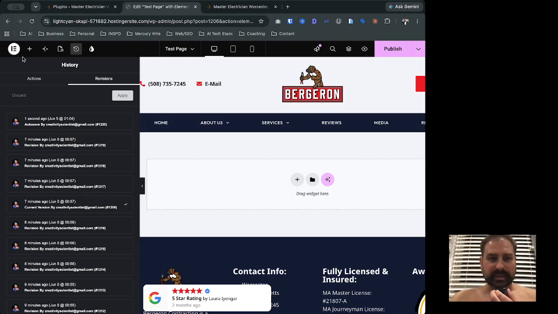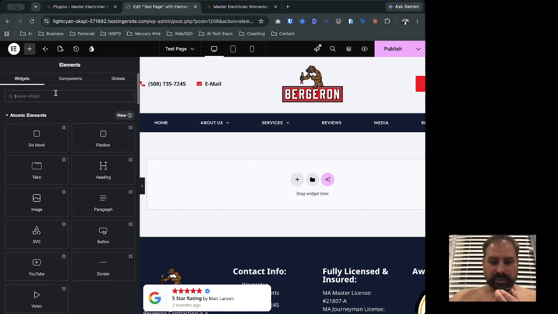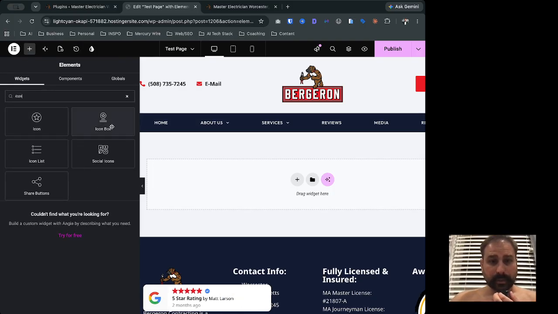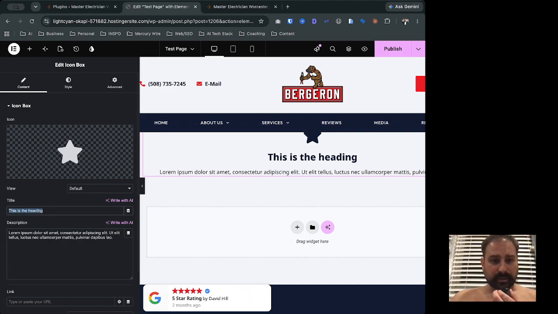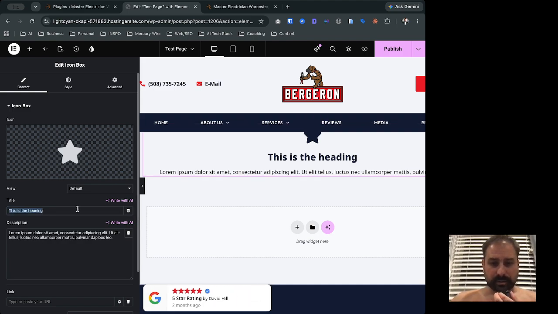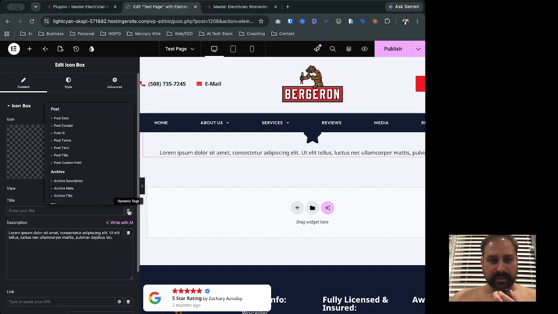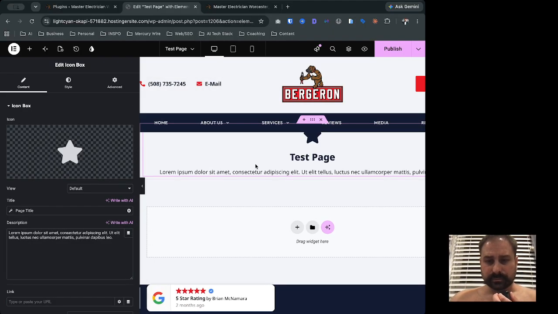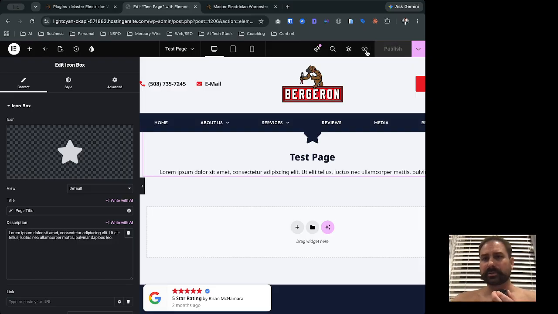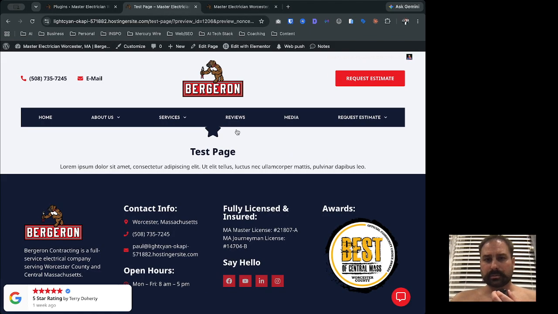Yeah, so let's add the icon widget with a dynamic tag and see if putting that plugin in fixes the issue. Page title, test page, publish. Yes, see?